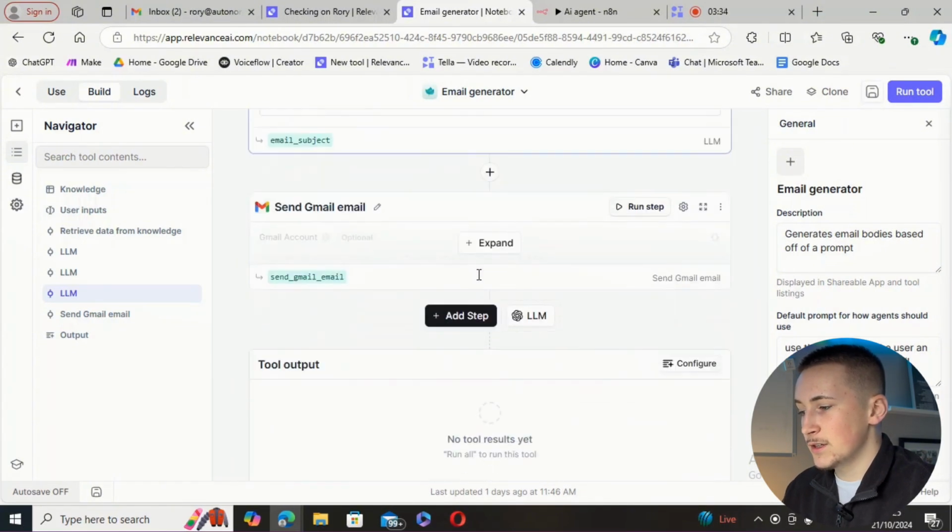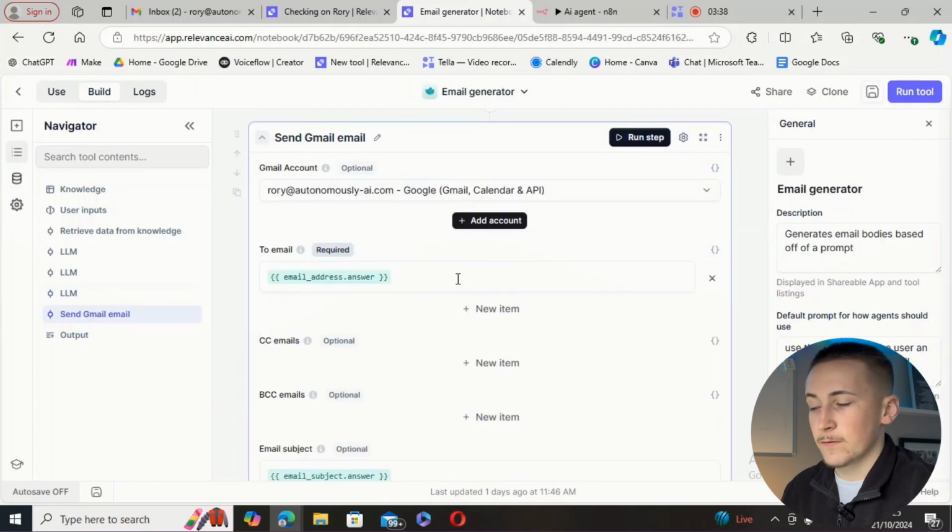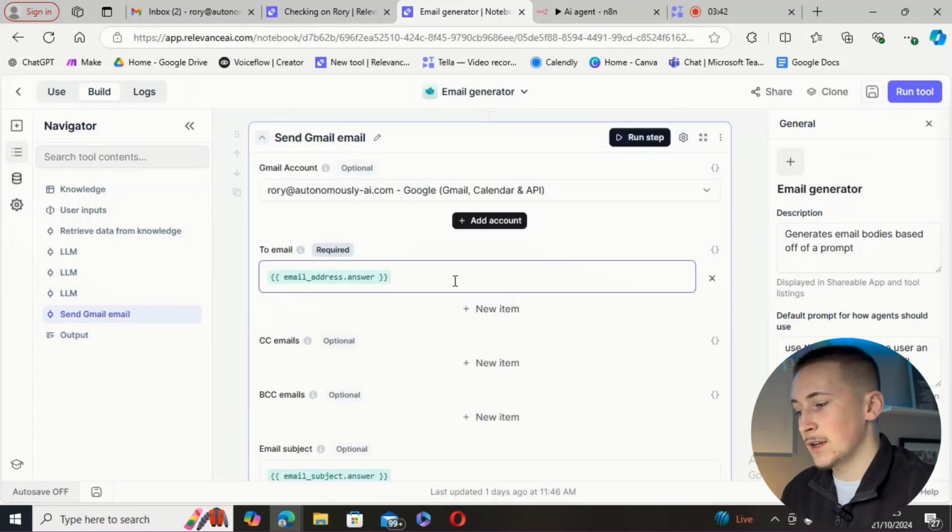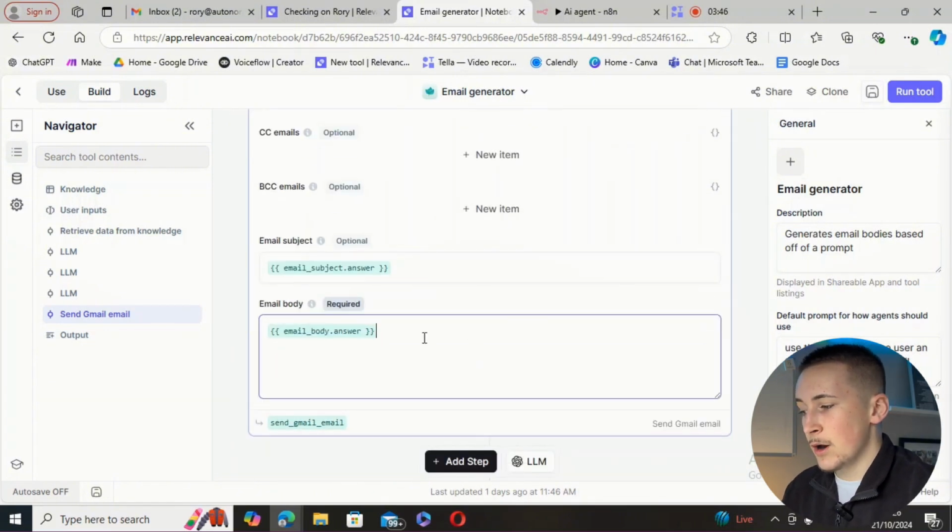And then we have a send Gmail email block here, and all we've done here is put in the to email. We've put the output of the first LLM, which is going to be the email address that we want to be sending to. And then we've got the email body. This is going to be the output of the second LLM, which is just the expanded version of the user email request. So that's going to be the whole body of the email.